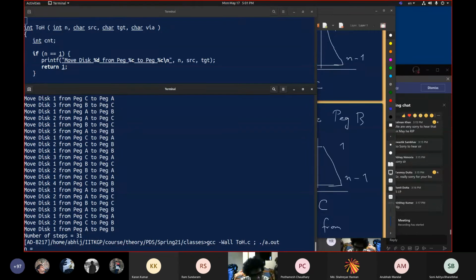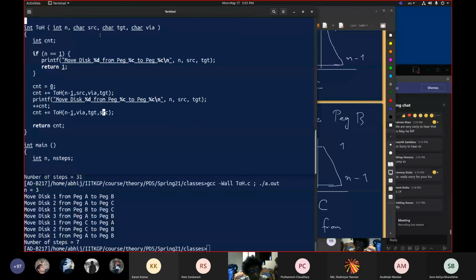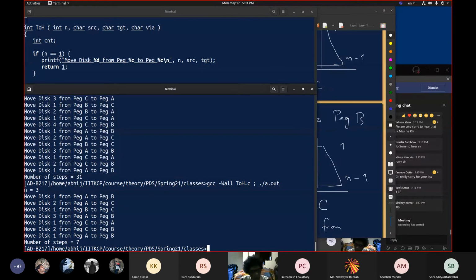Okay, so my suggestion is that you also find out how the different pegs look after each movement, but for that matter, I have to maintain 3 arrays. So that's a little bit clumsy, but anyway, it can be done. But this is the skeleton of all movement printing and the count of the moves.